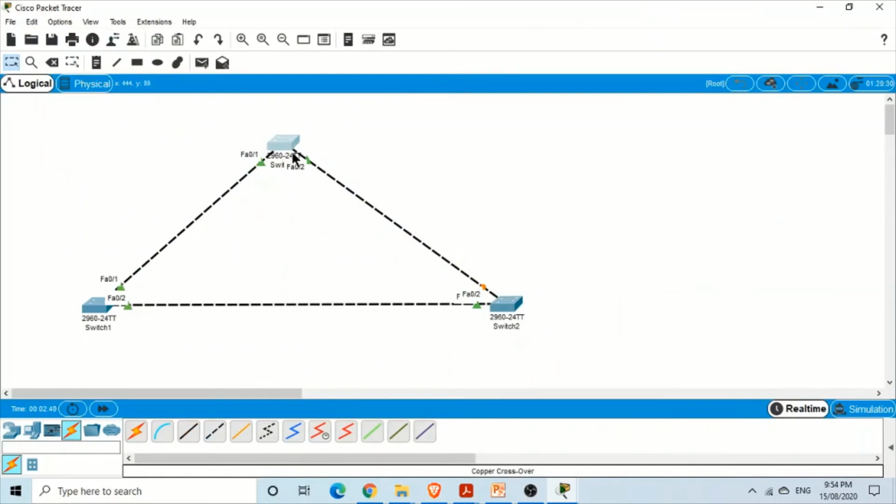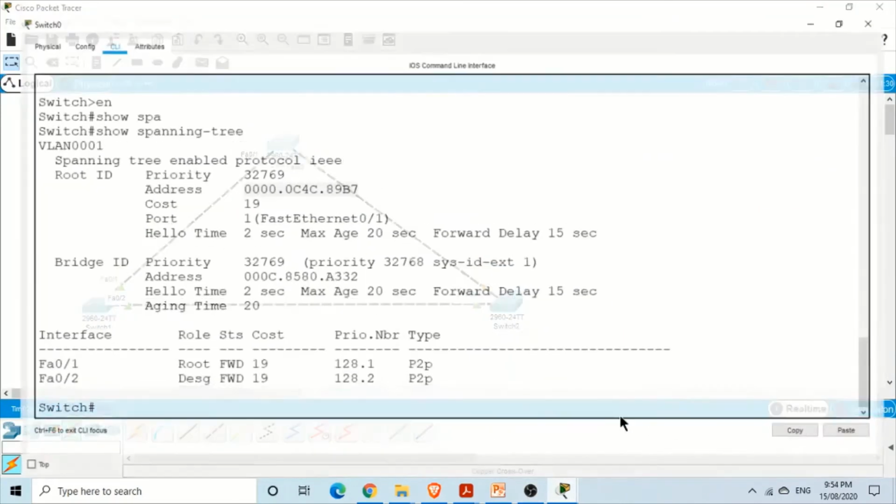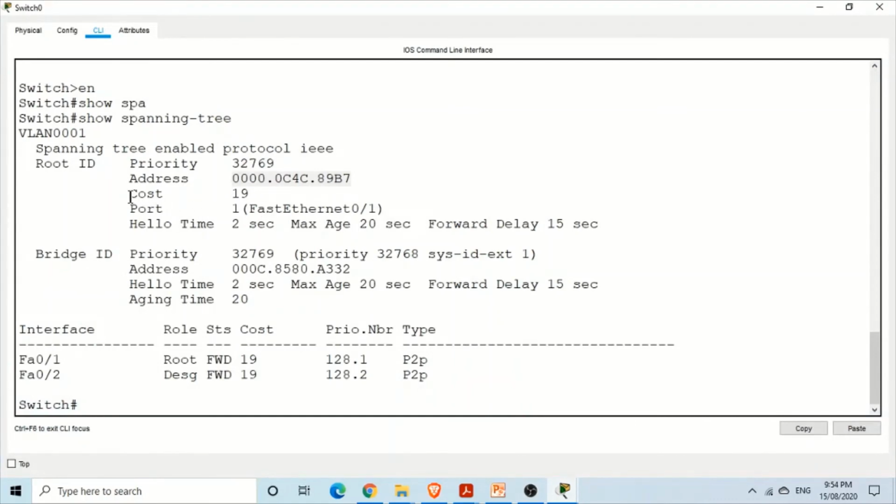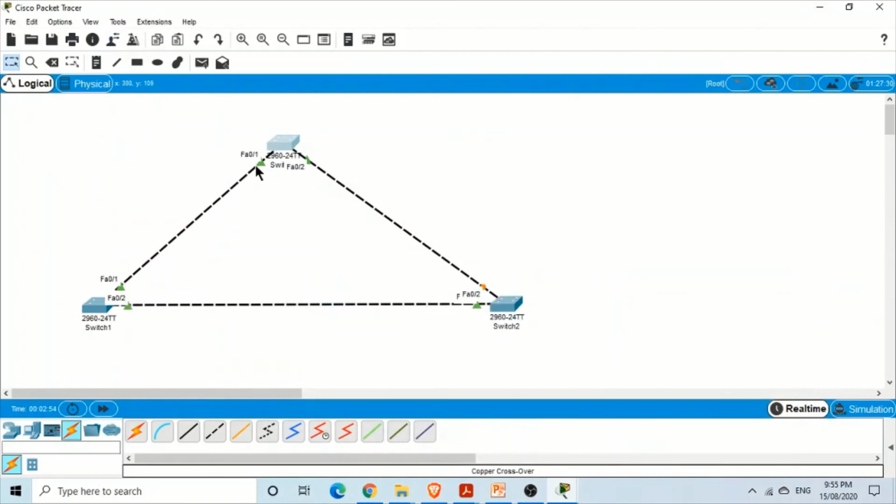from this switch to reach the root switch, we have to pay, or we have, the cost of 19, and we use this port, that is Fast Ethernet 0/1. It means this port is connected to the root switch. So this has been selected as the root switch, and we haven't done anything because this is done automatically with the help of spanning tree protocol.